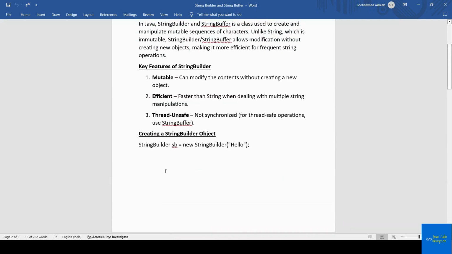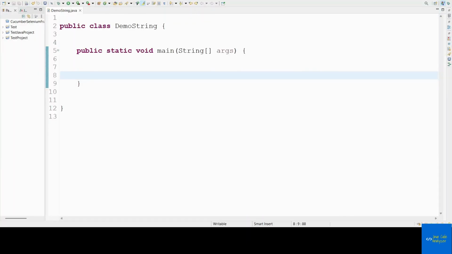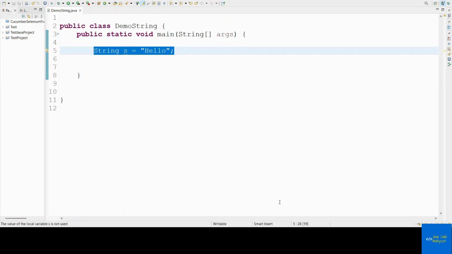Now let us see the mutability of string buffer and string builder. Let me switch to Eclipse, guys. I feel Eclipse is visible to everyone. First let us explain the immutable string concept. I'll take one string s equals hello. I have declared a string using string literals.